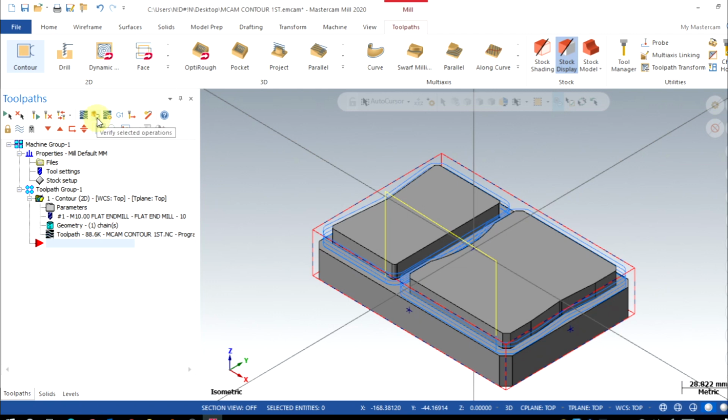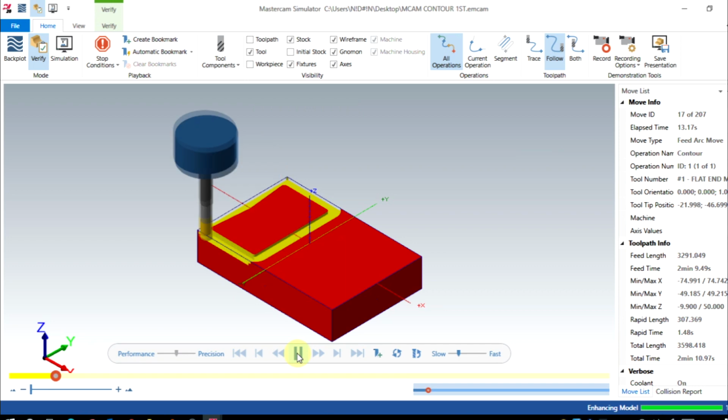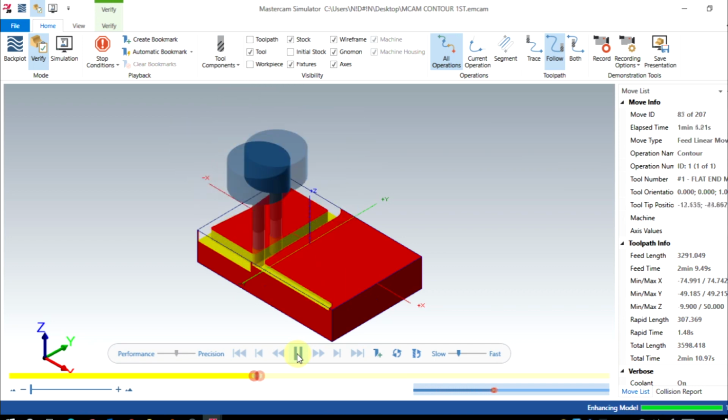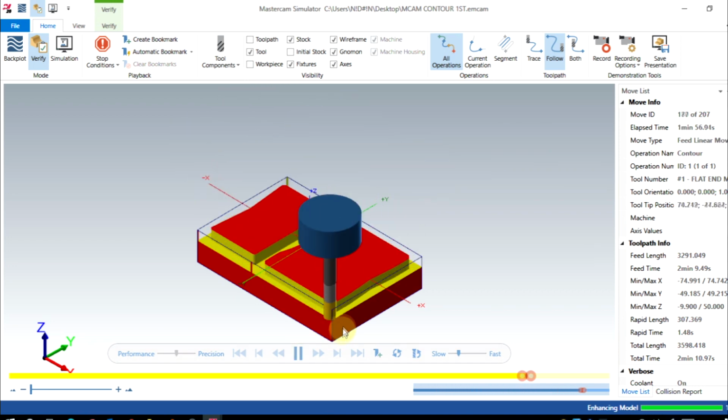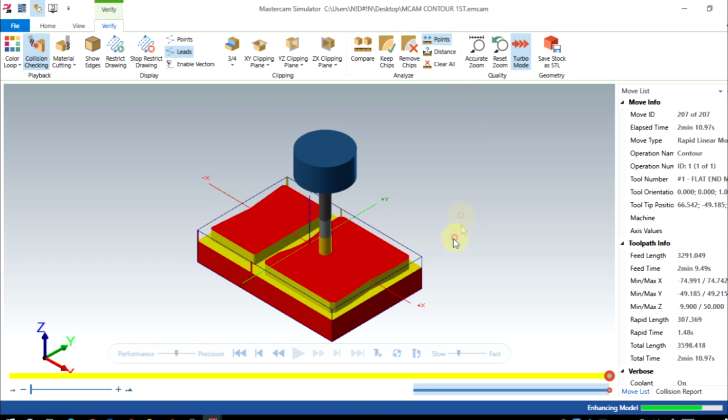So now click on the verify button. Also you can access verify from the machine and verify, and click on the play button. So first contour is being machined, followed by the second contour. You can also inspect by using the verify and points. You can click these points to know the XYZ values. Now we can see here Z axis is 9.9 because we used 0.1 stock to be left for the finishing operation.